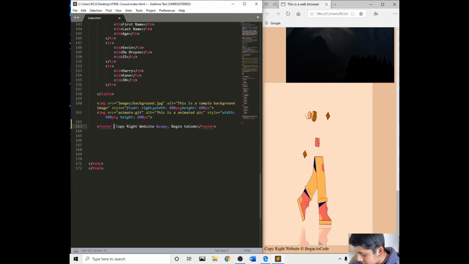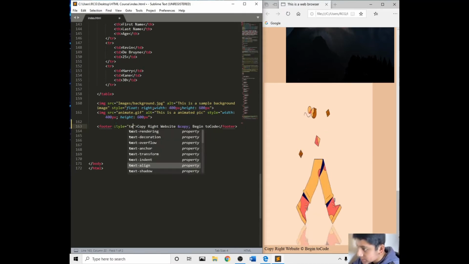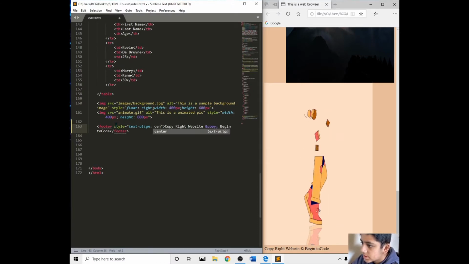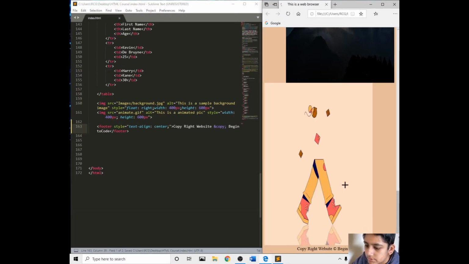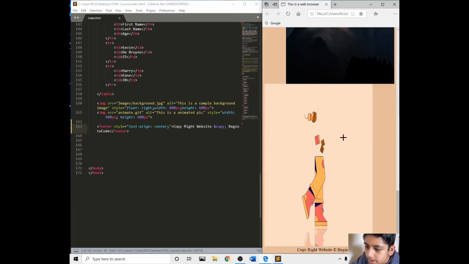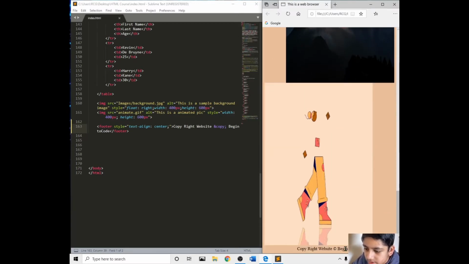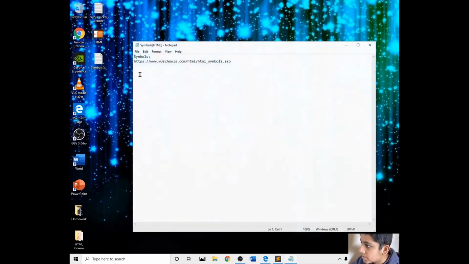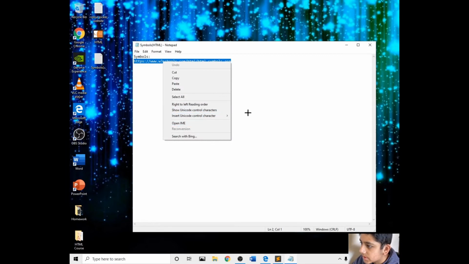As always, we could style it, so text-align, then put it in the center right here. Save that, refresh, then it's in the center. You can see the copyright symbol right here. On my notepad I put the website of all of the symbols you could get, so this link will be in the description below. We could just go onto the website right here.